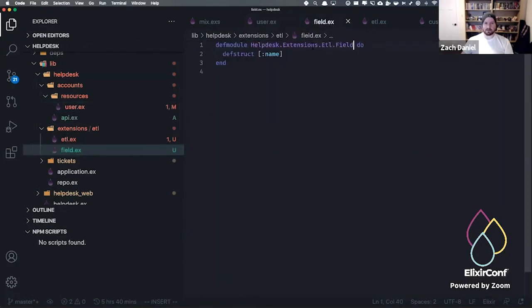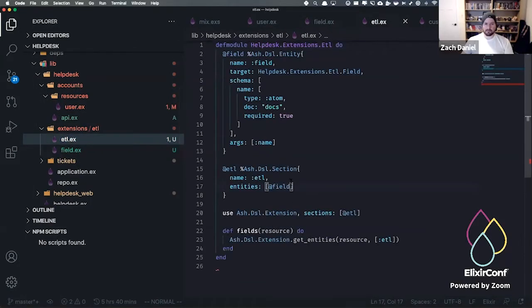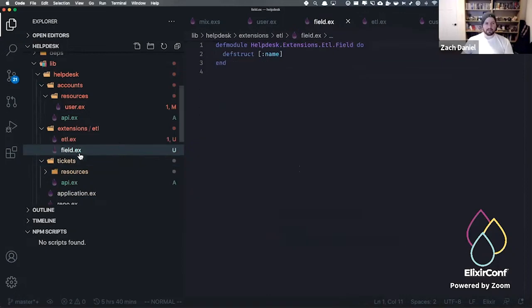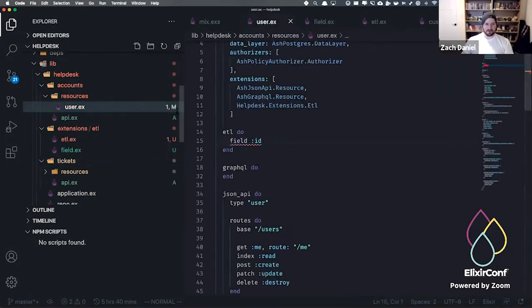Let's see. Extensions.etl.field. Typos, the everyday problems. Yep. Well, I have a typo, but this would work. You should normally. Oh, wait, here we go. Nope, it's still broken.